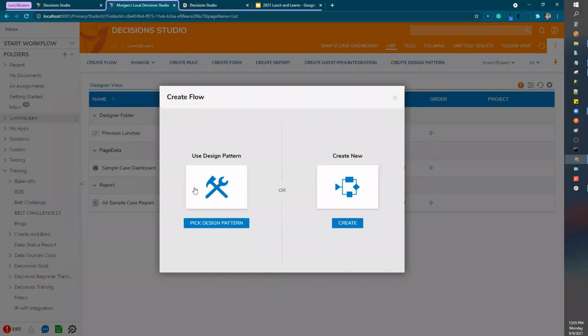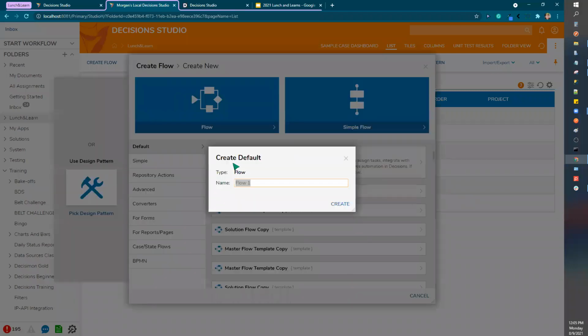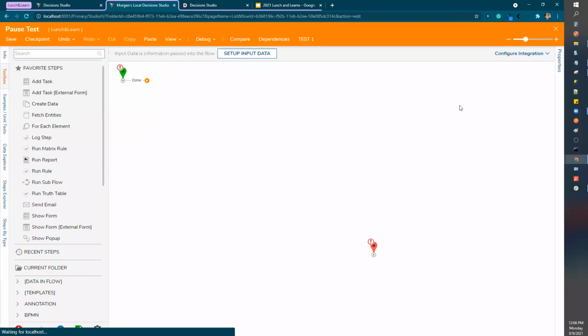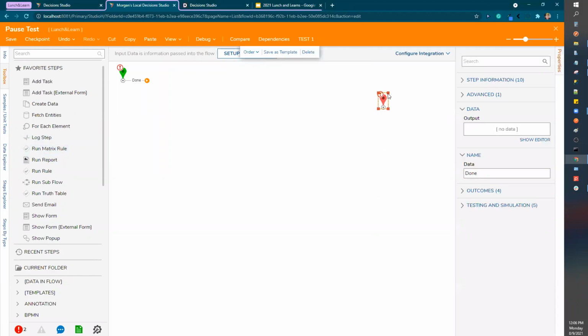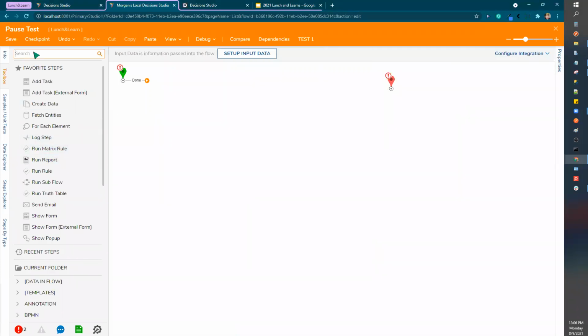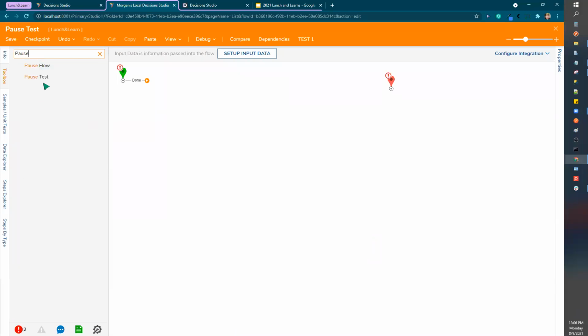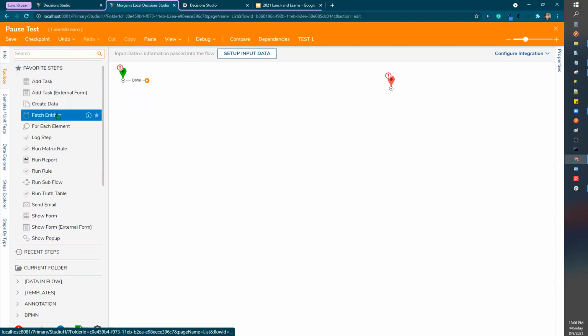Let's create a simple flow real quick. Pause test. Take a look at that. I believe it's because also different things could have been going on in the system while it was paused. Async, you can't keep that. So I believe that's intended. Sorry, what's our actual step called for that? Is it pause flow?